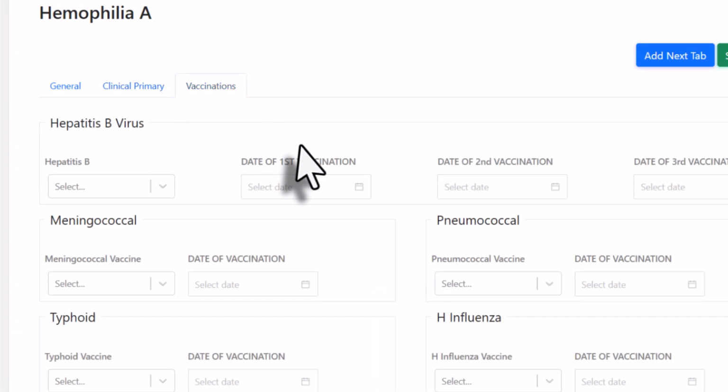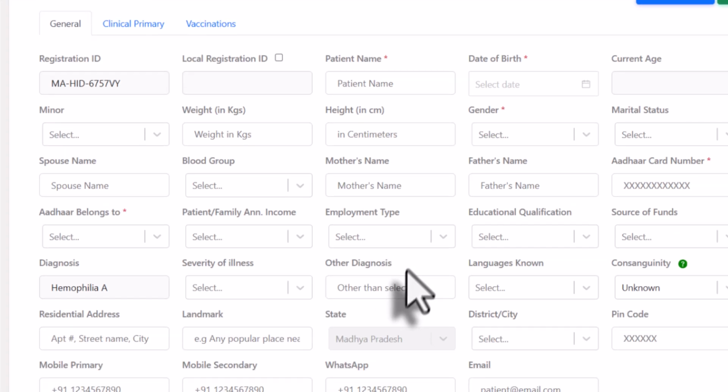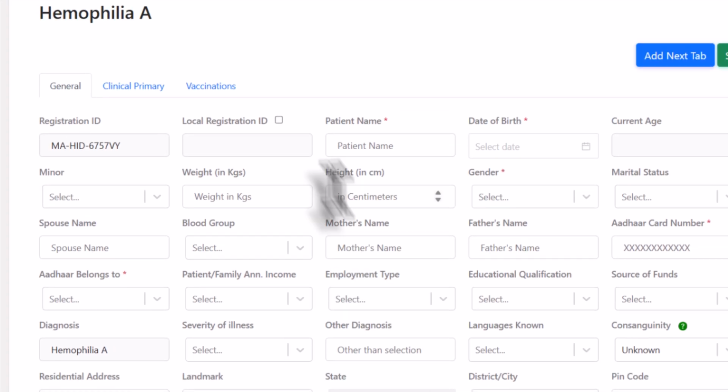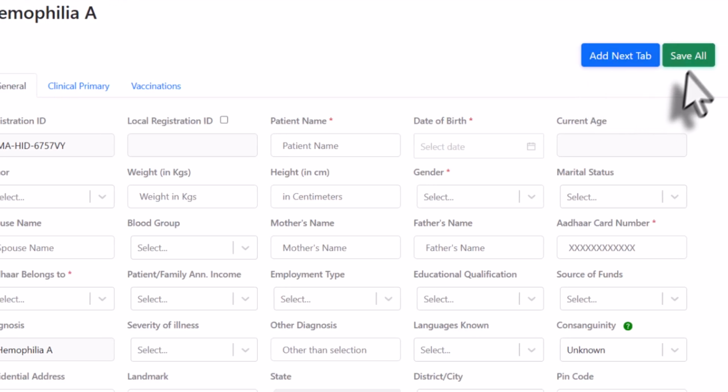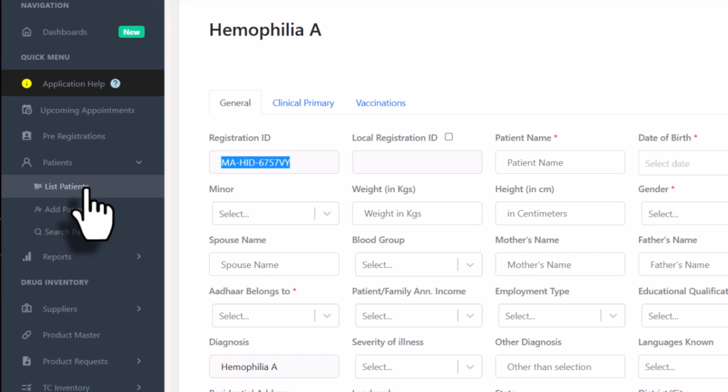of registration. Then you have got this vaccination. So these are all details which you can fill at the same time, or you can fill them later on once the patient gets registered. And once you have filled all these details, you can click on save all or add next step depending upon what you want to do. So once you click on save all, the patient gets registered and they will be allotted a new registration ID, which you will be able to see from here.